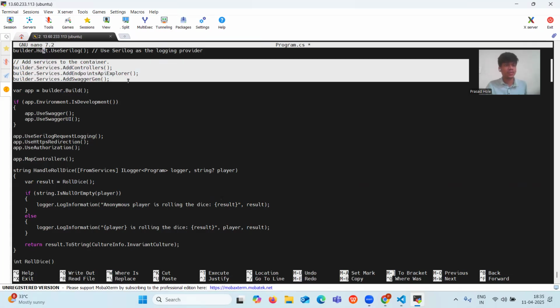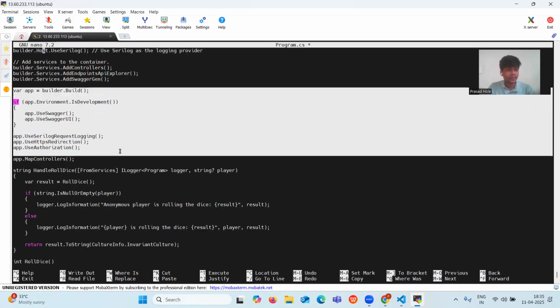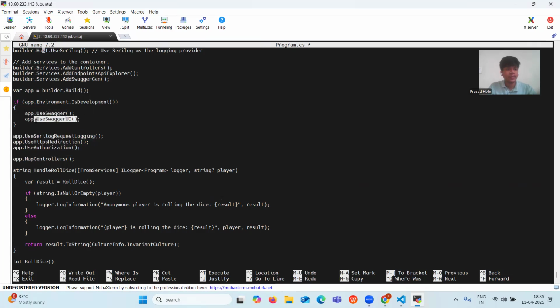This one adds services to the container, like AddControllers, AddEndpointsApiExplorer, AddSwaggerGen. Then it sets up the MVC controller and Swagger for API documentation. And the Swagger UI here is enabled only in development mode. You can see here, the Swagger UI is only enabled in development mode.